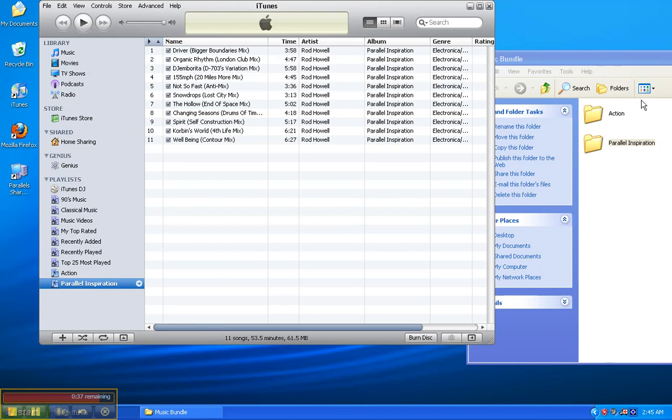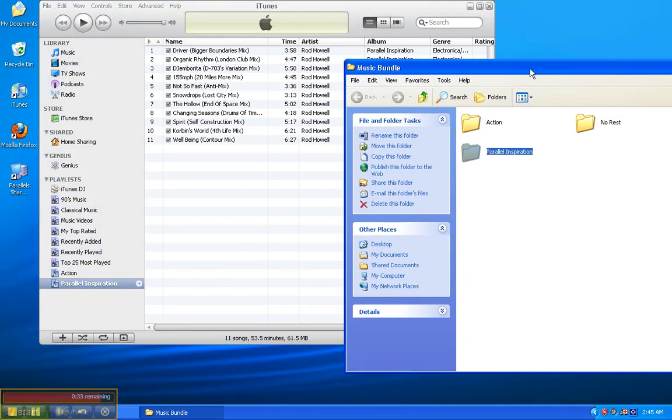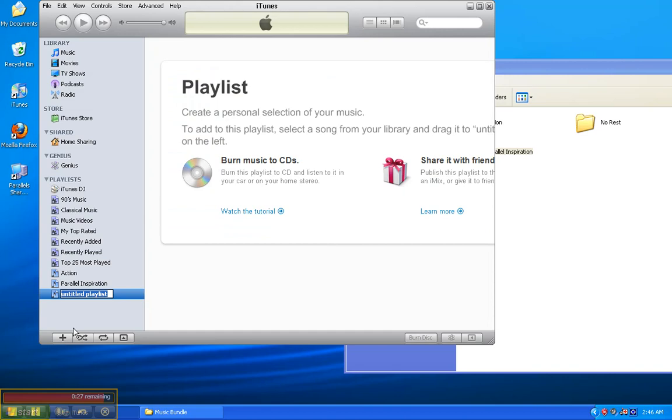Now I'm going to go back to my Music Bundle window. We still have an album left in there. It's called No Rest. I'm going to come back to the left-hand side. Click the plus symbol. Type in No Rest. Oops, missed my capital there. Click on the gray area below it.